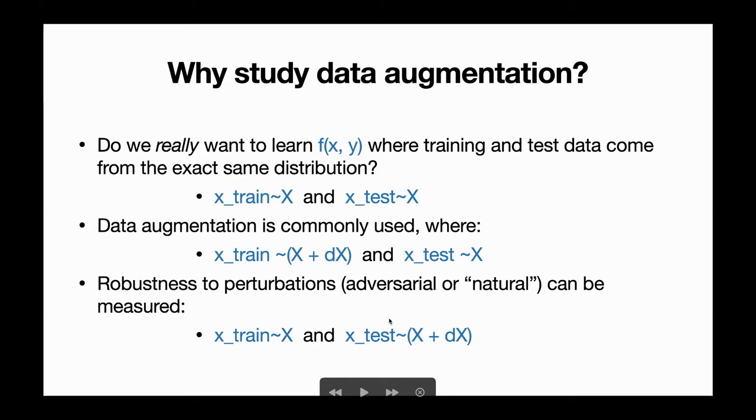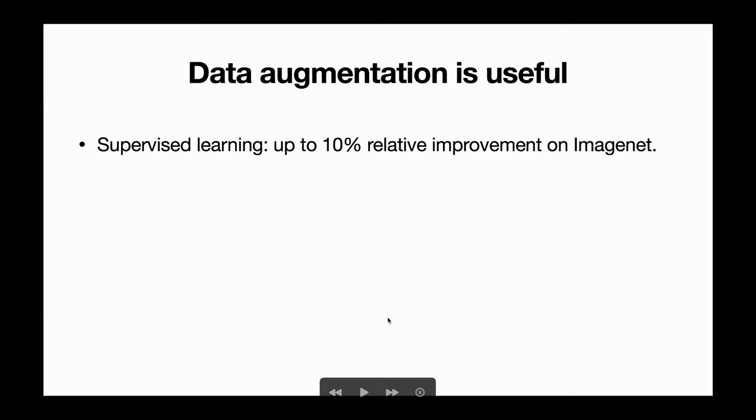Another reason that you might want to study data augmentation is that it's been really useful. One, to me, crazy fact is that if you take ImageNet, which has roughly 1.3 million samples, a much larger data set than we can hope to have in most other machine learning applications, data augmentation can still help up to 10%. If you take a ResNet-50 without any data augmentation, you might get something like 70% accuracy. Then you apply flips, crops, and maybe something more advanced like mixup or RandAugment, and you get 78, 79%. So even when your data set size is really large, it's quite surprising that you can get up to 10% relative improvement.